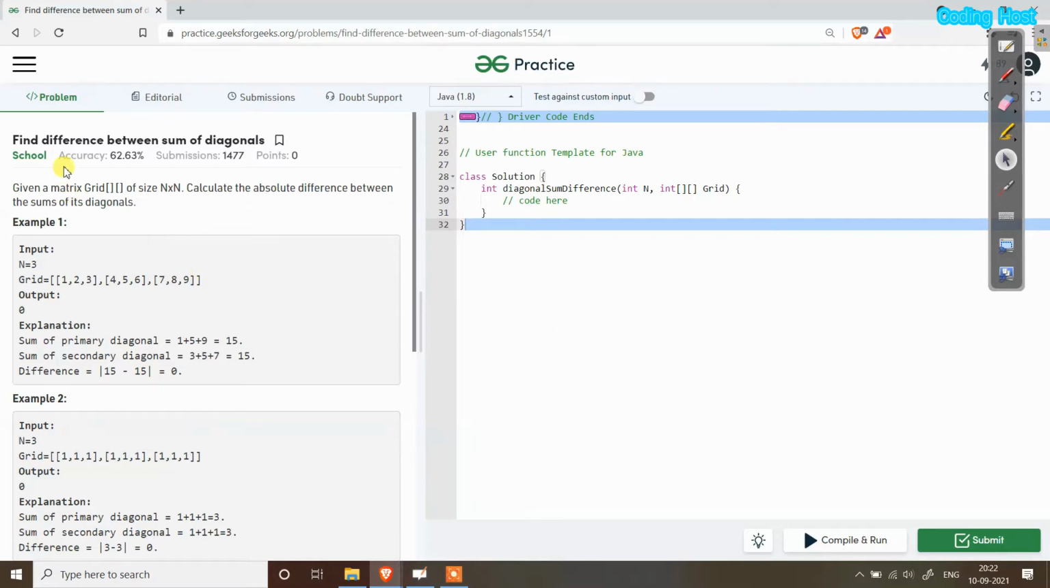In this video, I will explain this program, find the difference between the sums of the diagonals. So in the input, we will get a matrix. It means that we will get a 2D array of size n into n, and we have to find the absolute difference between the sum of the diagonals. Now let's see example 1.